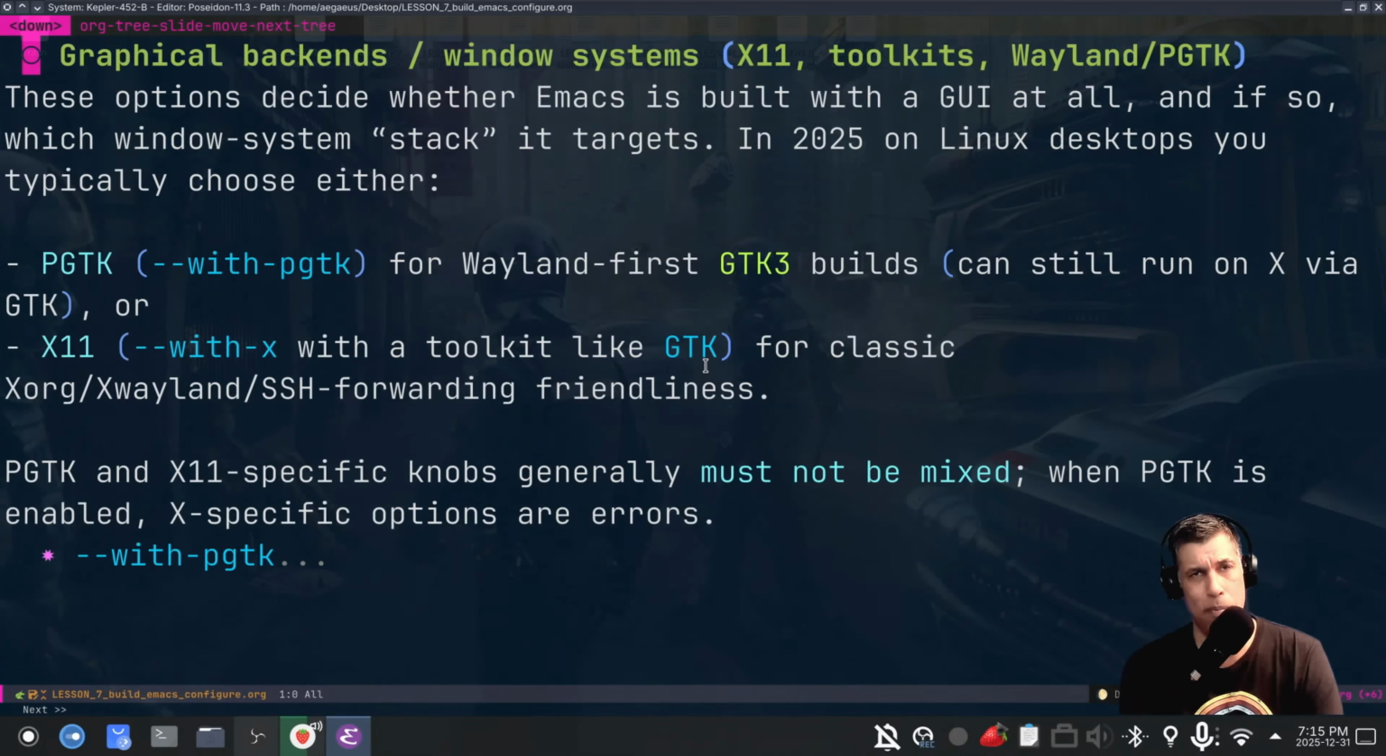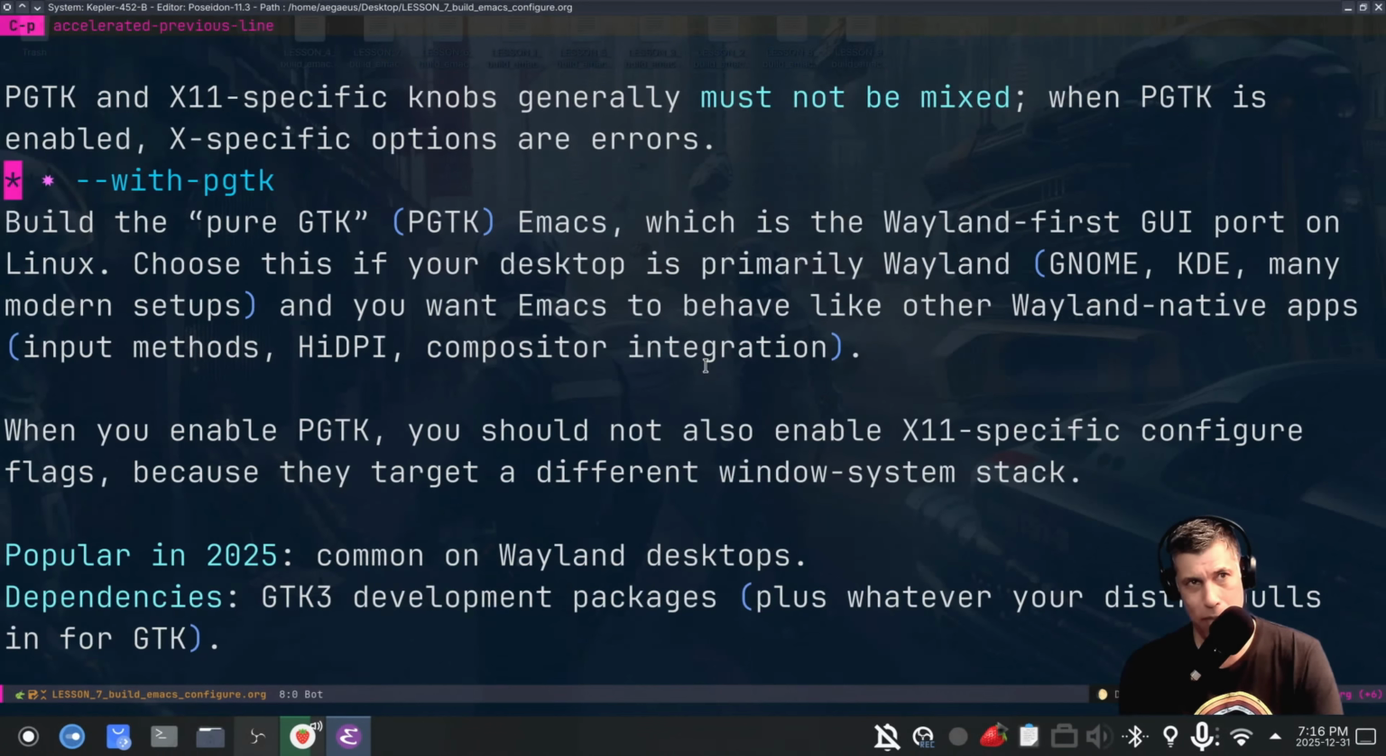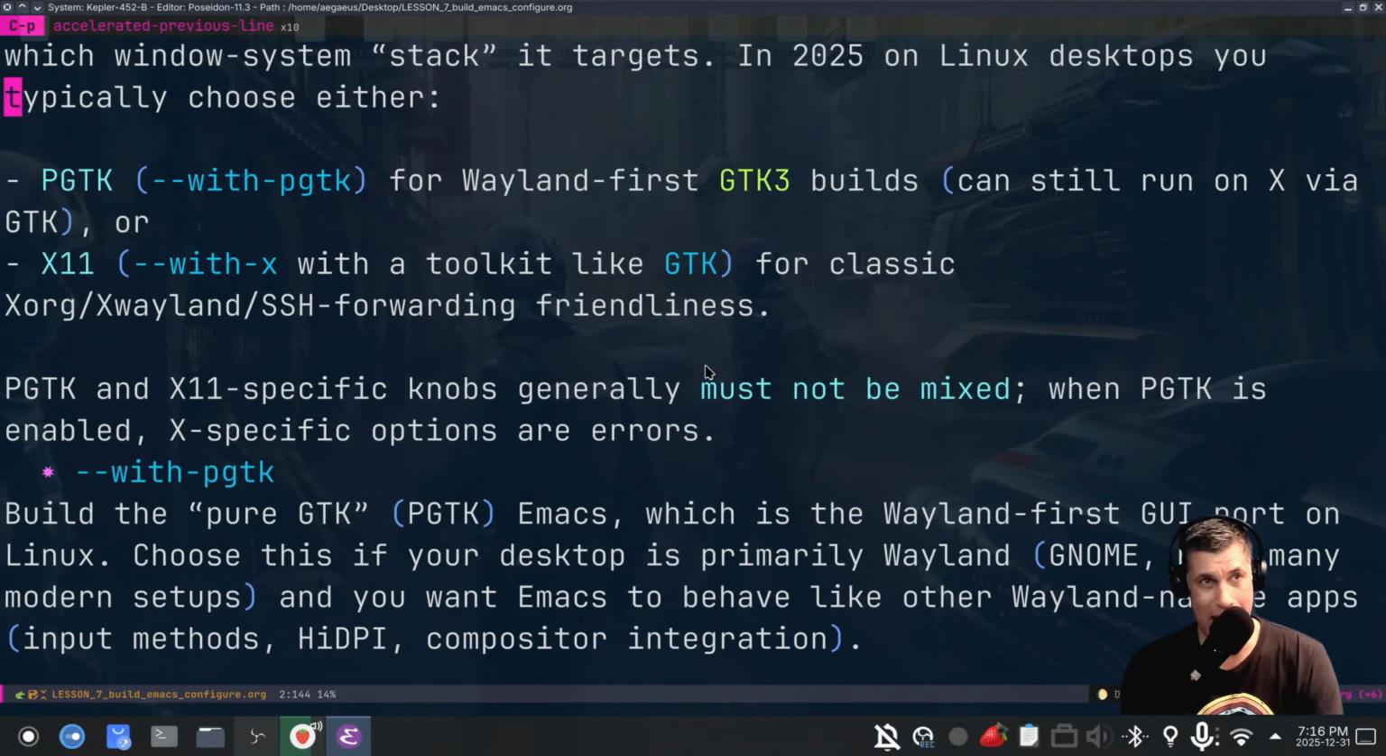The graphical backends: window system, X11 toolkits, Wayland, PGTK. These options decide whether Emacs actually builds with a GUI at all, and if so, which window system stack it targets. So in 2025, you would typically choose with PGTK or not. It defaults to Wayland first. So this is the actual package down here that we're going to use with PGTK. Once again, actually, the actual package is libgtk-3-dev.